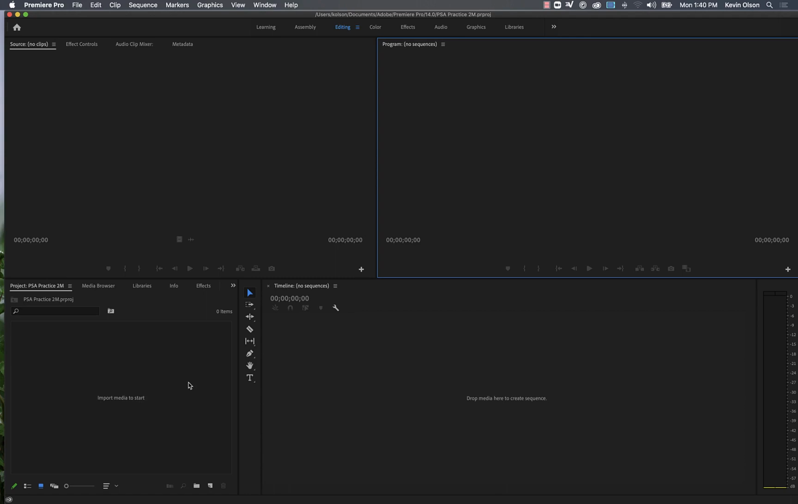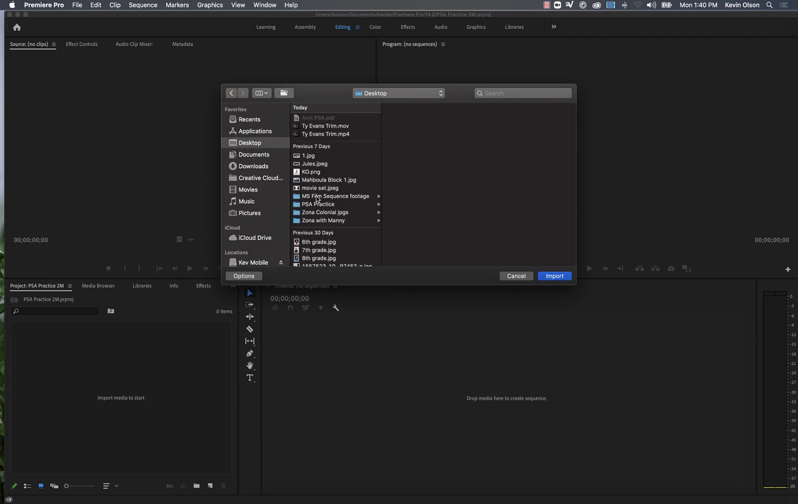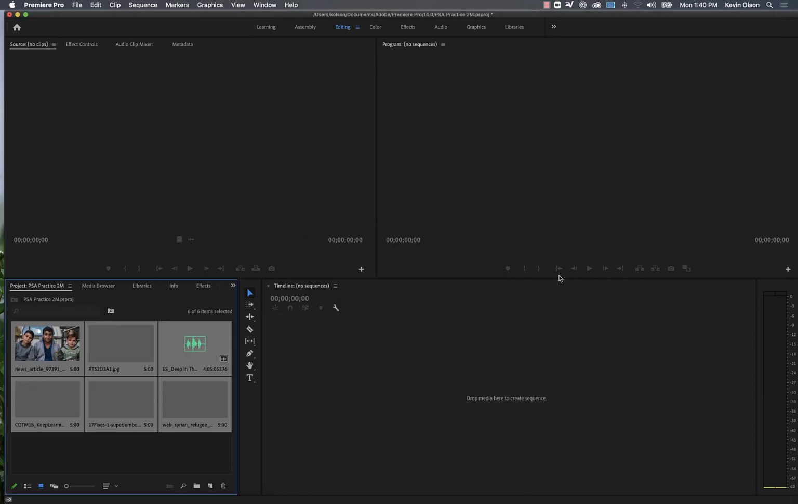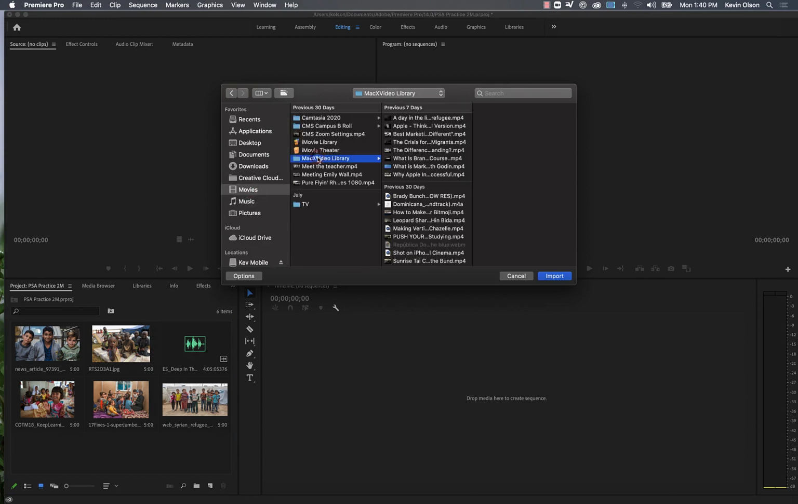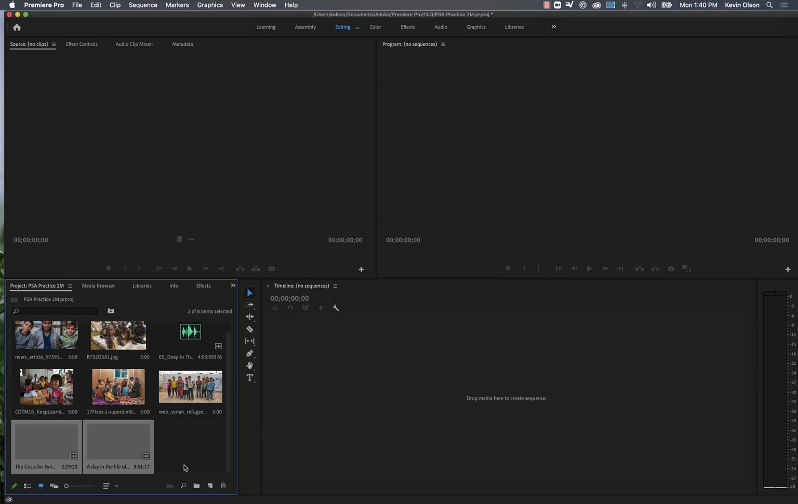Okay, so first thing we need to do is import our media. If you double click over here, then you should be able to go right to the desktop to the folder that you saved everything into. Okay, and highlight those files and click import. And I'm also going to go back and just pull in real quick a couple movie clips for fun as well. Here, we'll do this one and we will do this one. Click import. Those will also come in.